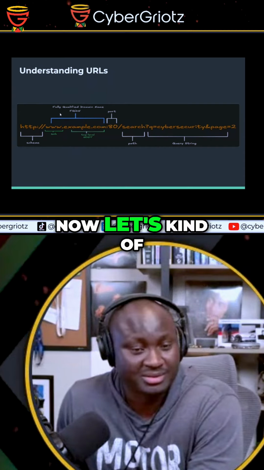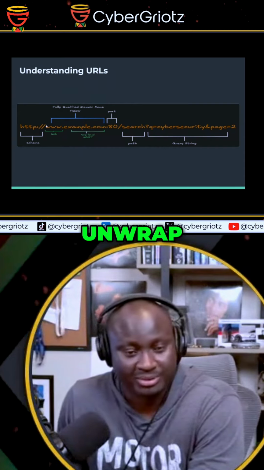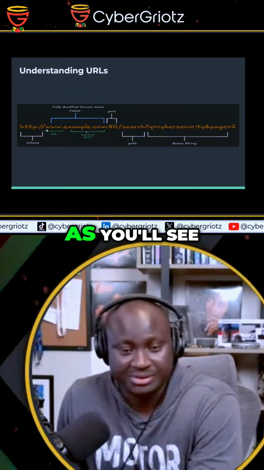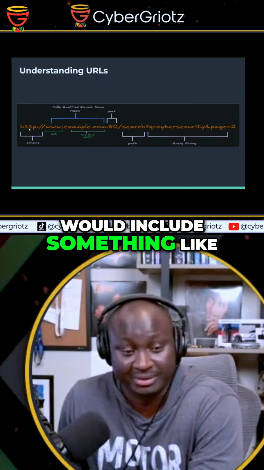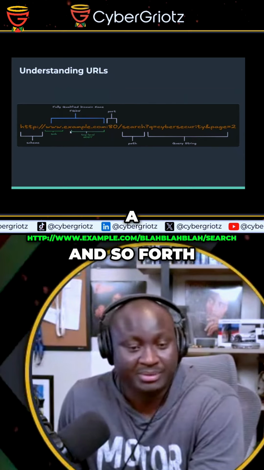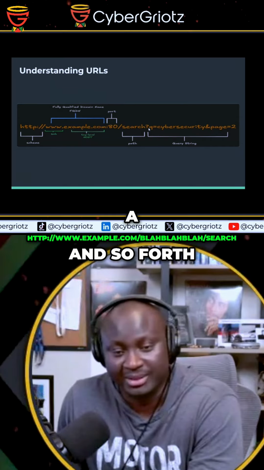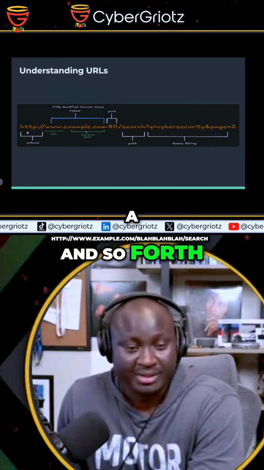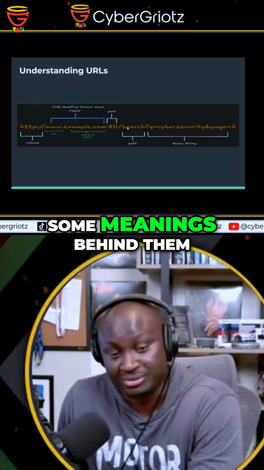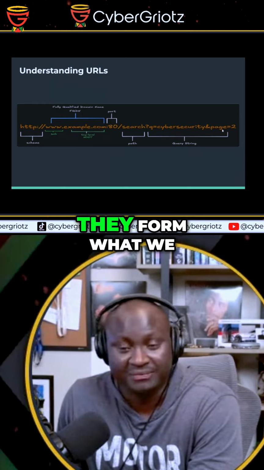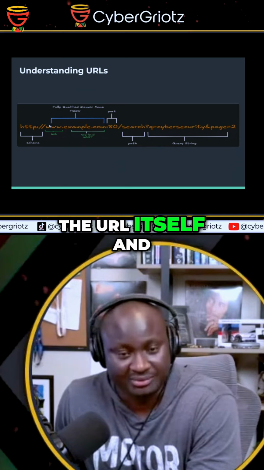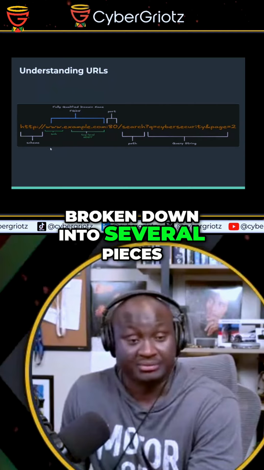Now, let's unwrap what these URLs typically look like. Most URLs, as you'll see, would include something like HTTP://www.example.com/blah/blah/search, and so forth. Now, all of these have some meaning behind them. They form what we collectively call the URL itself, and the URL can be broken down into several pieces.